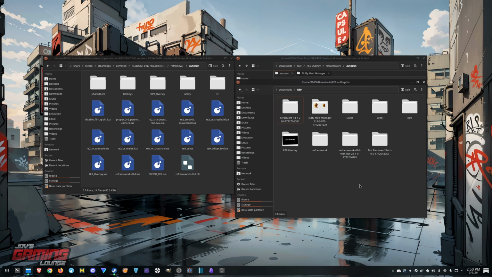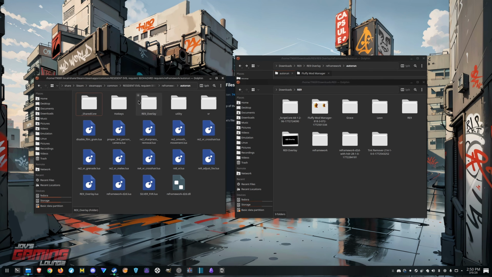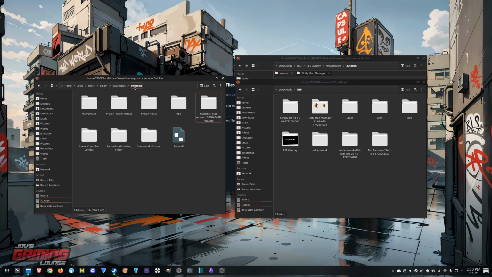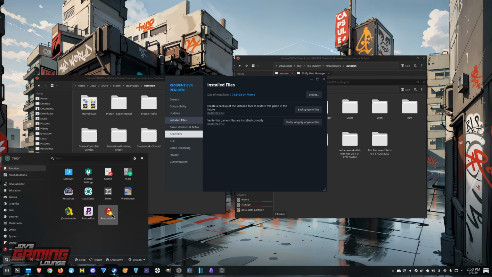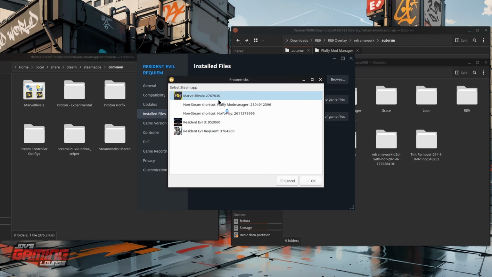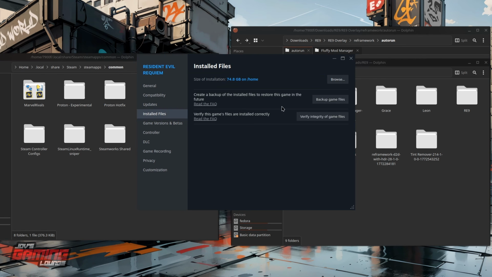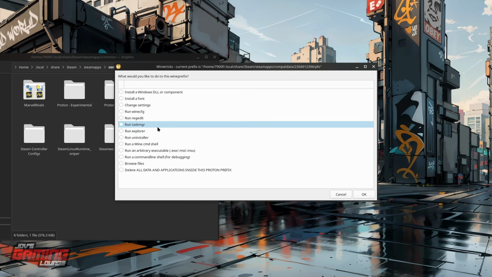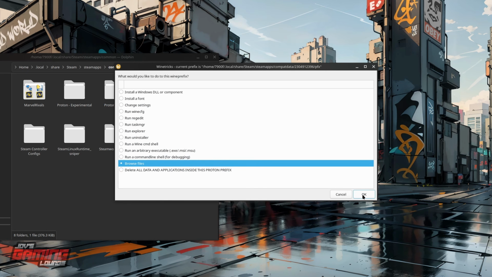Now, when it comes to adding character skins, this is where Fluffy Mod Manager comes in and helps us make it easy. What we're going to do here, since we have this open, is go to the Requiem. We're actually going to go up one folder. And now we're going to launch Proton Tricks. Proton Tricks is going to let us get inside the wine configuration of Fluffy Mod Manager. Here we're going to select the default wine prefix and explore files. So we're going to browse files here.